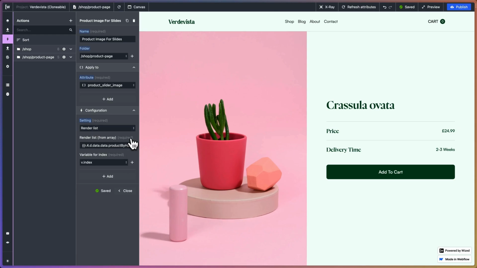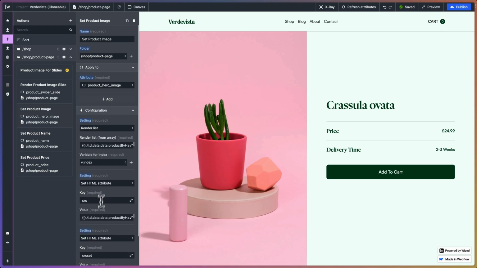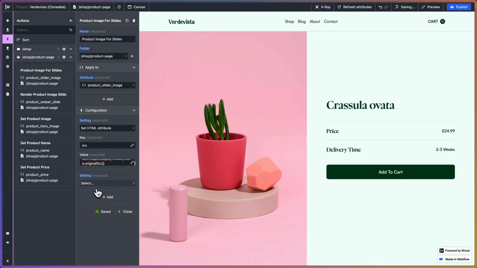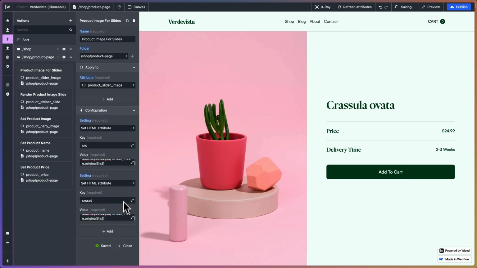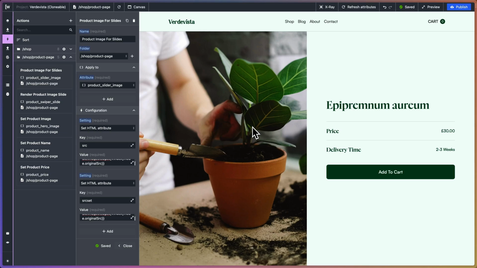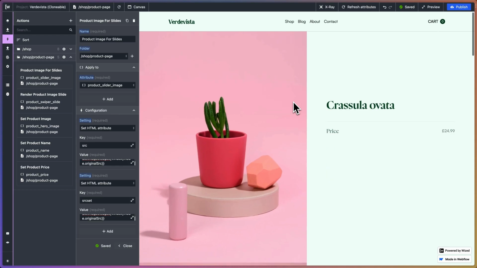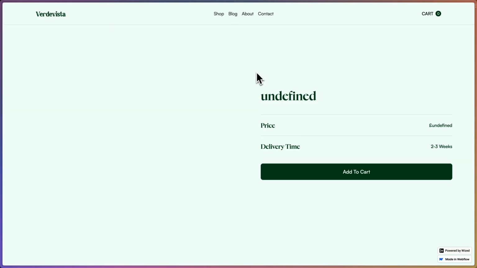And what we're going to do is set HTML attribute, src, and I'm going to copy the value from here. And then also set the HTML attribute for srcset. Paste this in, reload this. Okay, that took a while to load up, but we won't be. So let's just preview this.